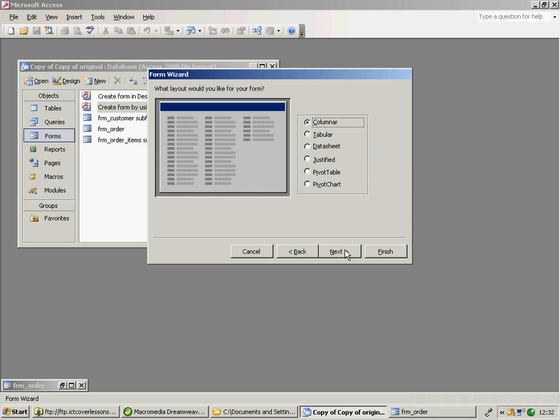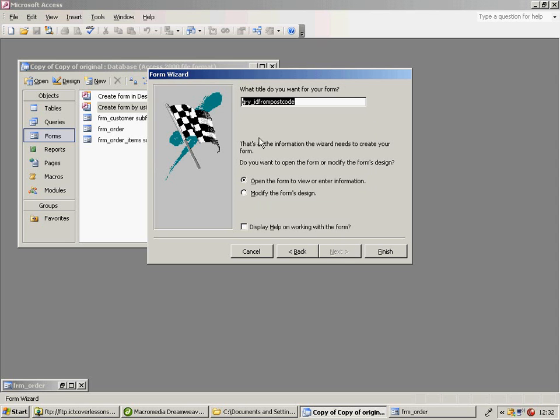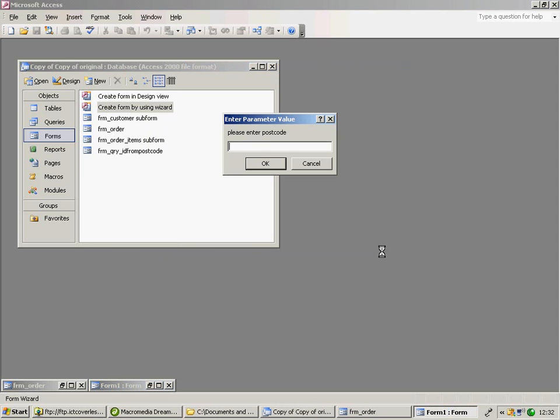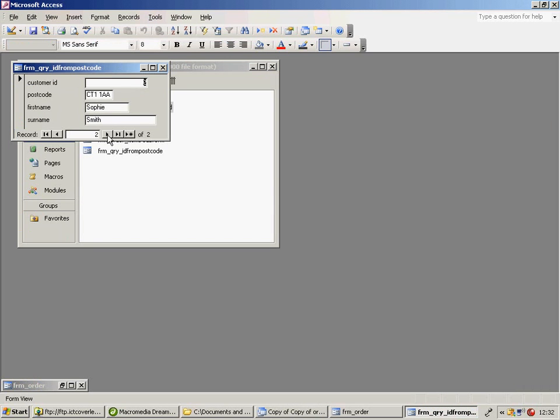We'll press next, and we'll press next, and we'll press next, and we'll give it a name. So I'll call it FRM form of the query ID from postcode. And we're just going to press finish, and it's going to pop that up. Well, if we just put one in to show it running, we get the form, but unfortunately the form itself isn't in the right view.